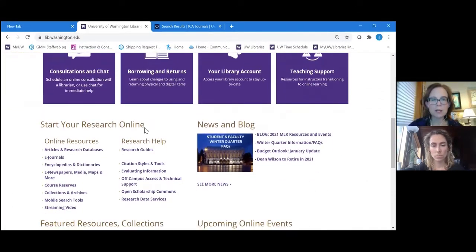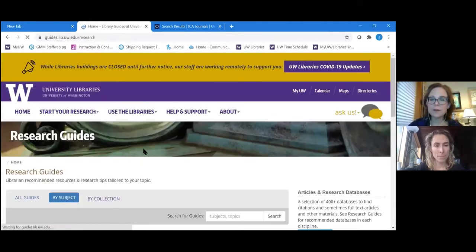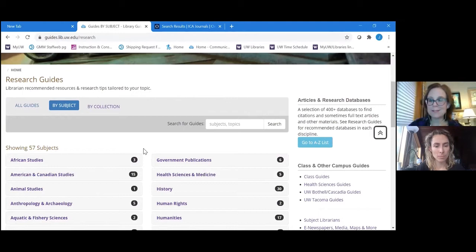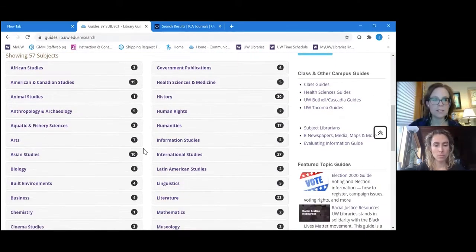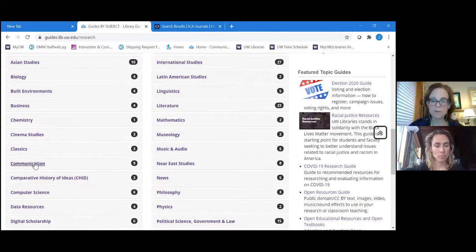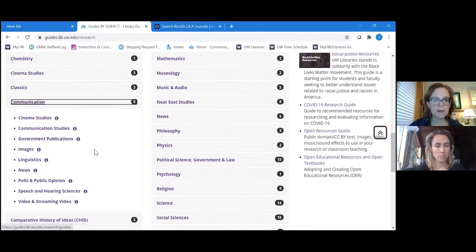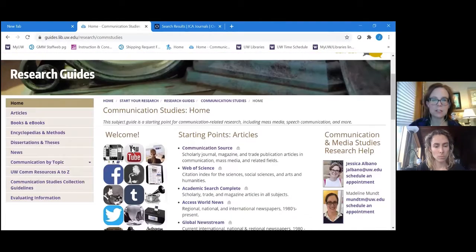Another way is to use the research guides. There's a research guide for just about every discipline researched and taught on campus, and they're all here in these broad categories. And there's one for communication. We can go into communication, and then we have quite a few guides that overlap with communication studies, but we'll want to go directly into the one for specific research.